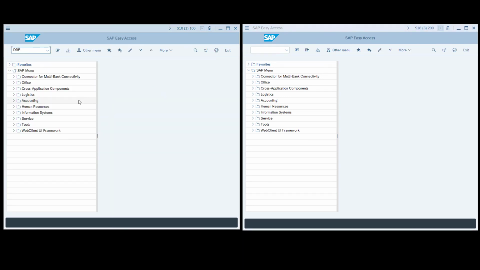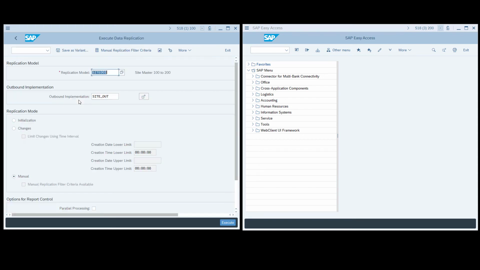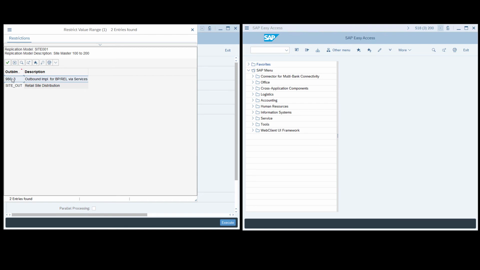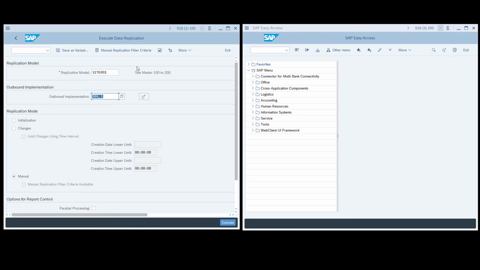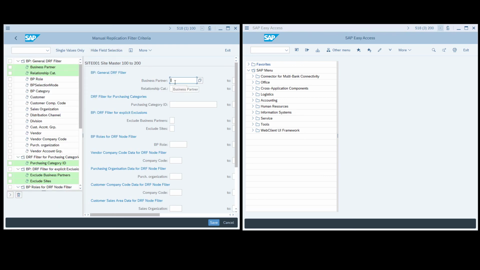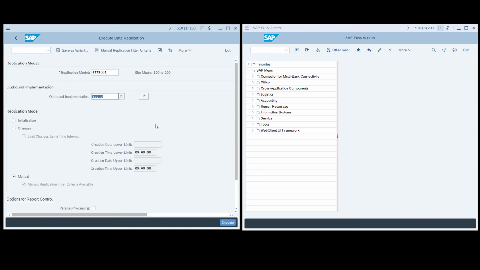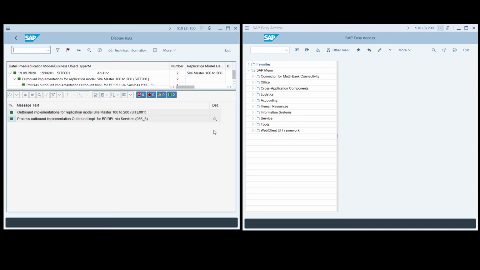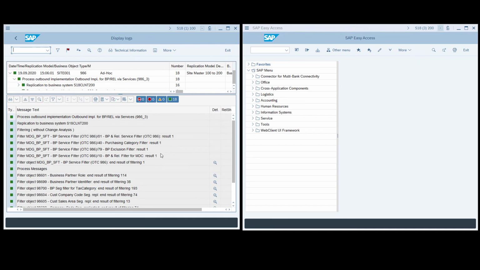T-code DRFOut, choose a replication model, and outbound implementation 986.3. Click the manual replication filter criteria button, specify the business partner, then save. Now execute. No errors are displayed, and you should never believe this report.